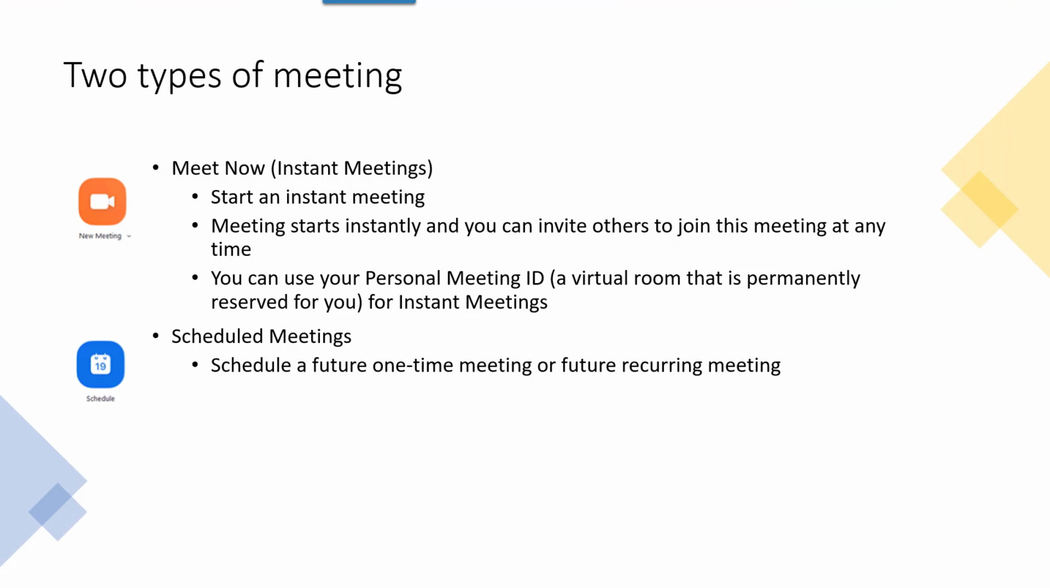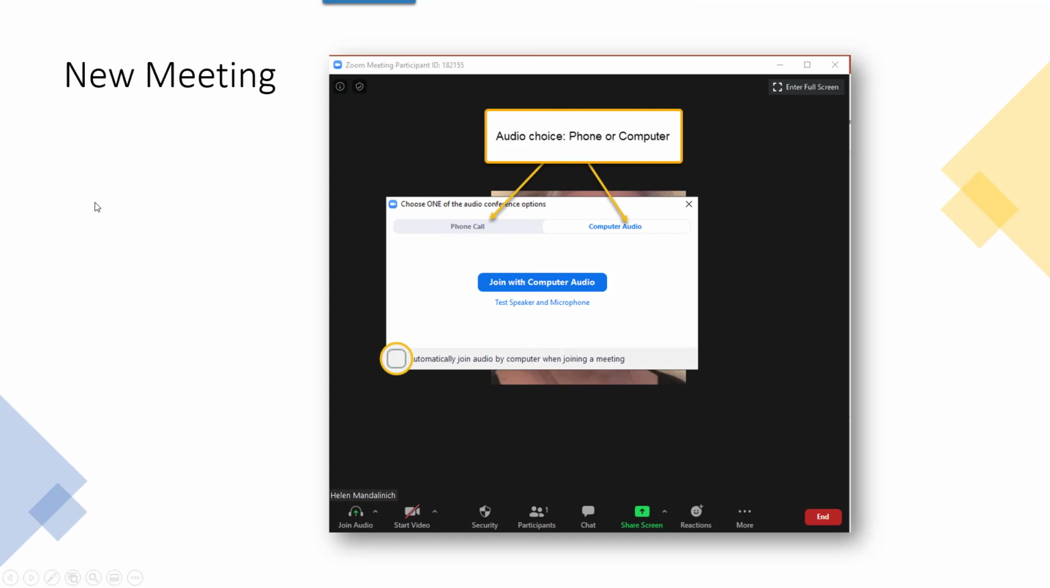The first thing that you want to understand is that there are two types of meetings you can create from the Home tab. The first is the new meeting, and the second is the schedule. New meeting is the option you would use to start a new meeting immediately. Selecting this option would take you immediately to a meeting screen, very similar to this. So after you select the new meeting, you will immediately enter a meeting room.